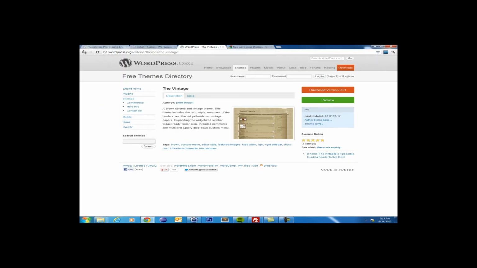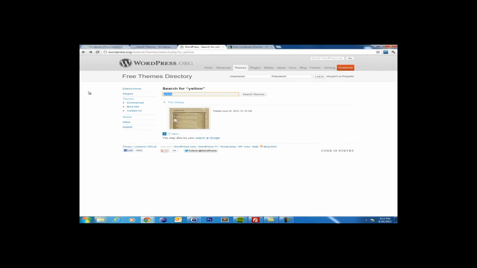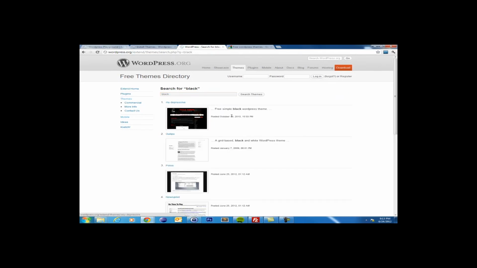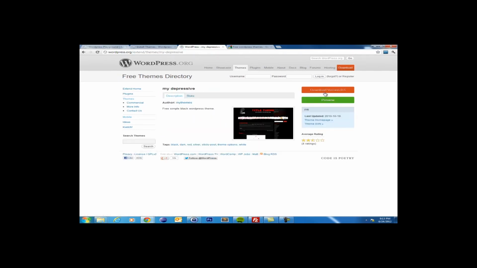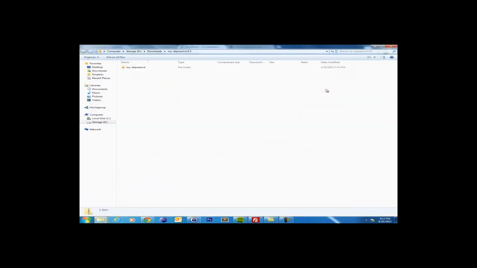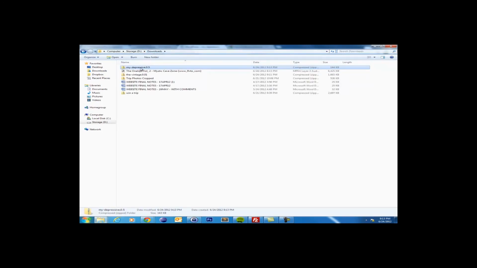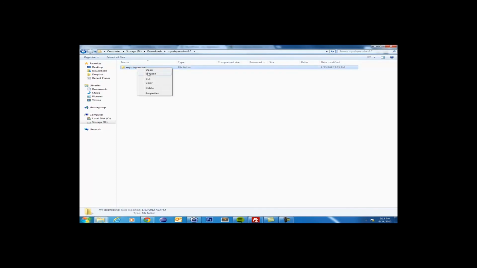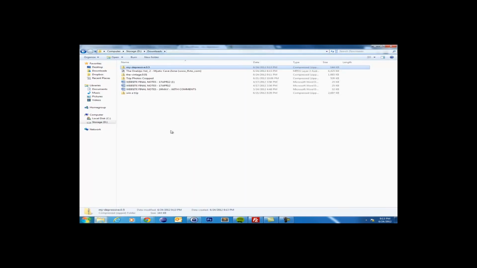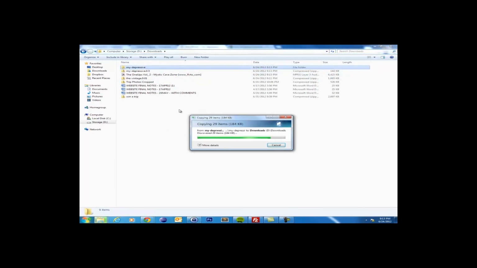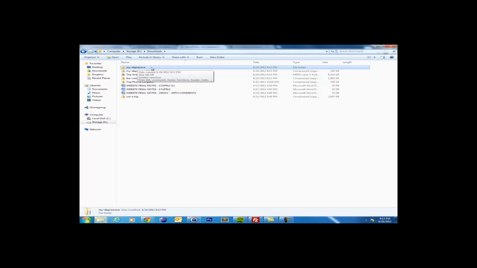We'll find another theme. We'll find a black theme. We'll download that. And that downloaded very quickly. Now, when you're doing it via FTP, what you need to do is, let me go back here. Here's my zip file with the theme. We're going to open that up, and we're going to copy out the folder for the theme. When you download a WordPress theme, it's always going to have one folder inside of it that's the root of the theme.